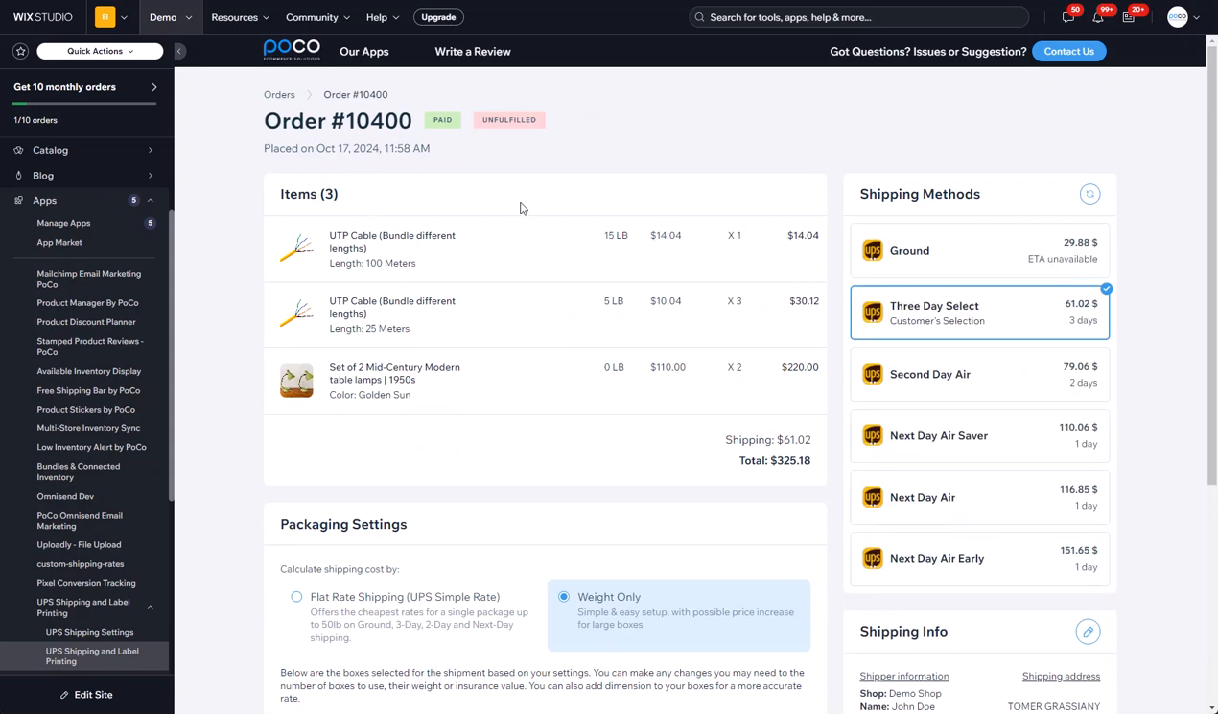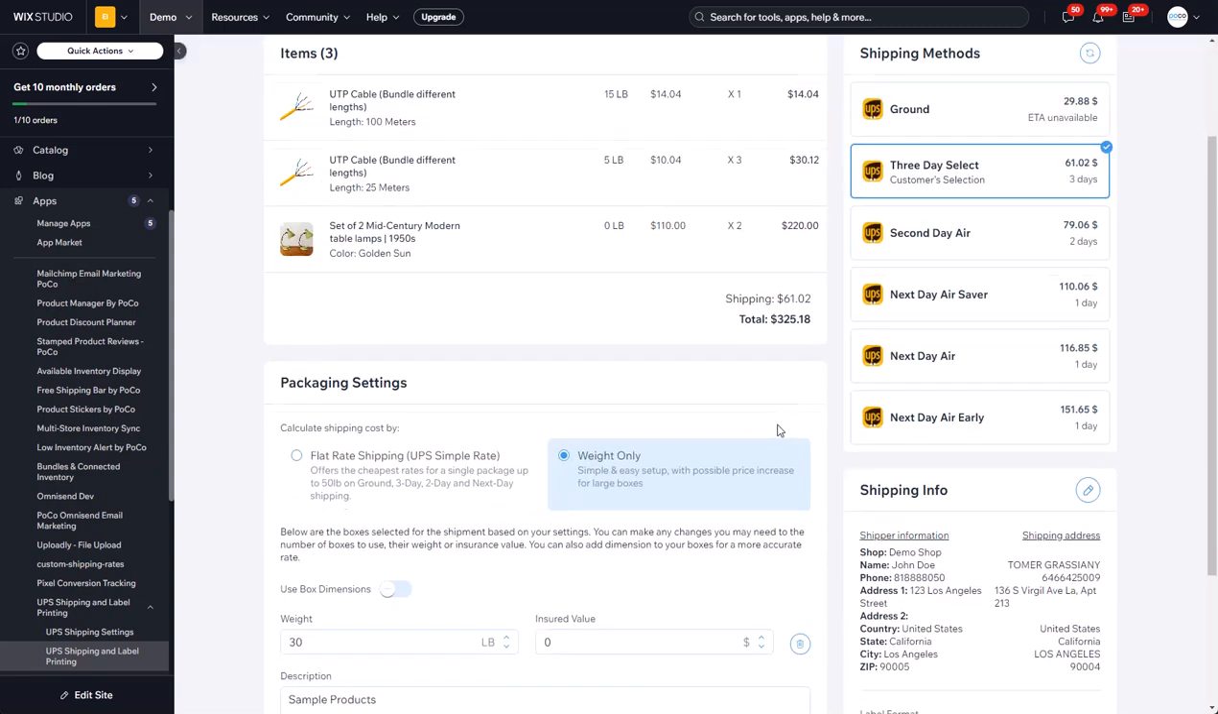Over here on the left, we will see a breakdown of all the items, including their weight and their quantities, the total of the order, and the amount of shipping. On the right side, we will see a preview of all the available shipping options and their price, in case you want to change a shipping option or choose a cheaper one.